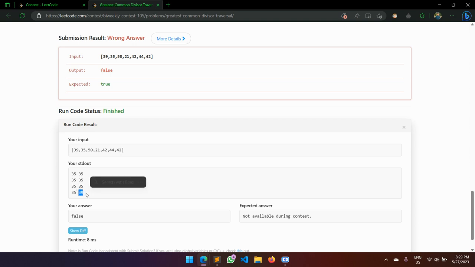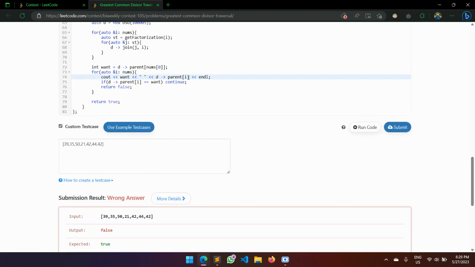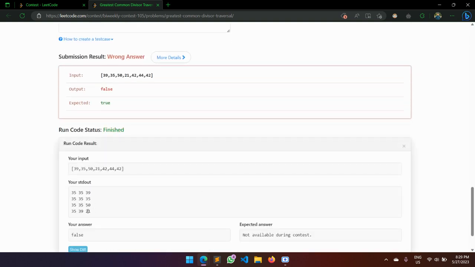Okay, lost one. Which one is that? Which one was that? Is it 21 is not connected?